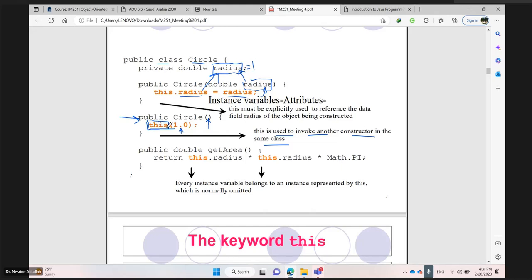To the data field. This will refer to this constructor. Look at circle and radius. This is okay. This is the second use for this keyword. It will be used to invoke another constructor.